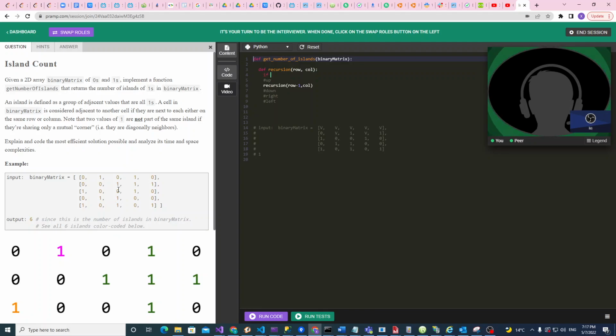And our base cases should be if row is less than zero, or column is less than zero, or row number is beyond the binary matrix.